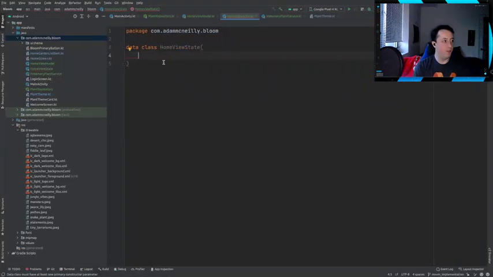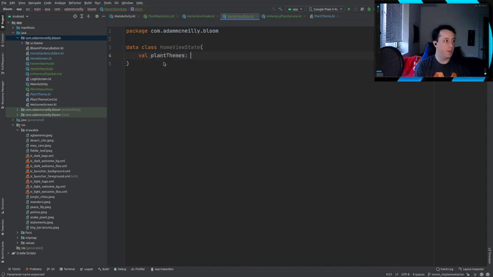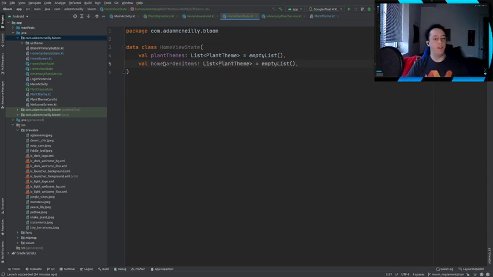Let's say that our HomeViewState just needs to know plant themes. So this will be a list of plant theme, and by default it's just an empty list. And it has home garden items. So we could have this as our state and we could update it, like maybe we add or remove items, and then our screen would update as these change, right? This is all that we need to put in here for now.